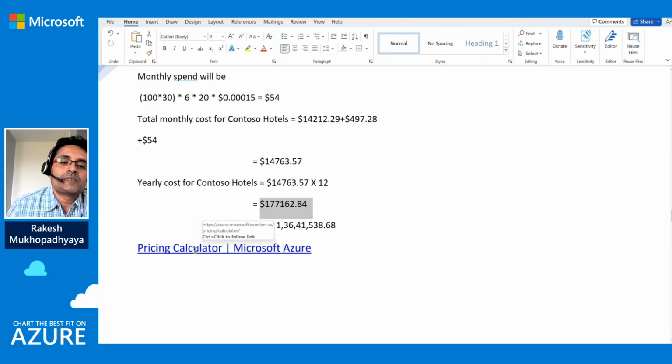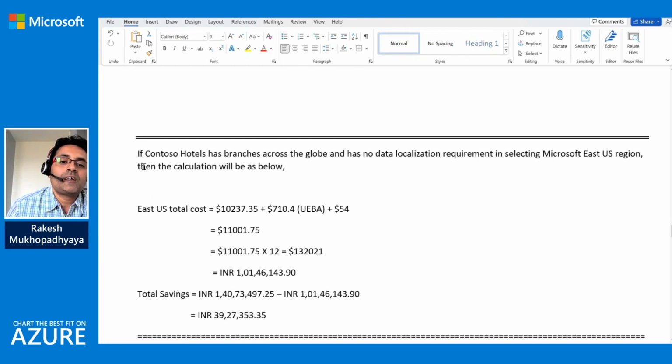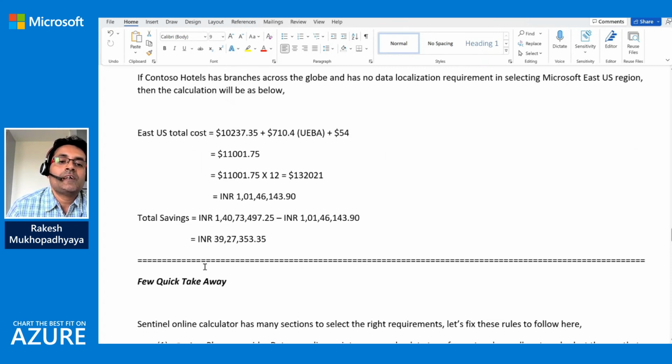Now here is the link for our online pricing calculator that you can use. As I was telling you earlier, East US is our cheapest option available for a Sentinel region, right? So instead of choosing Central India, if I would have selected East US, the cost is coming to this, and what I can see is I could have saved almost 40 lakhs per year. Okay, so this is a huge cost savings for me.